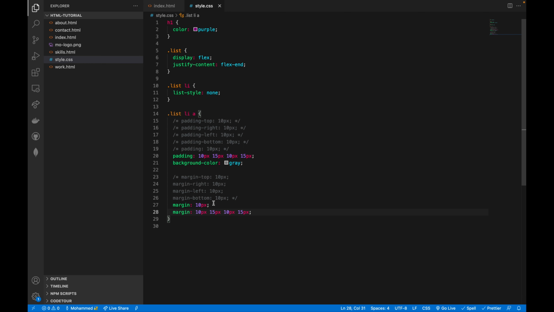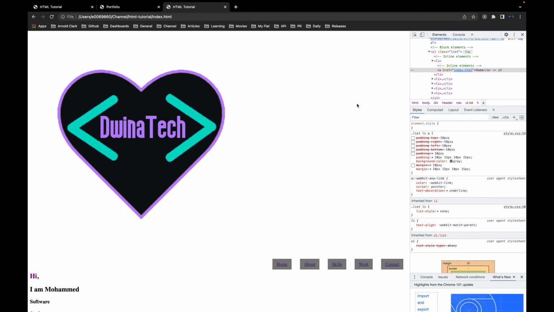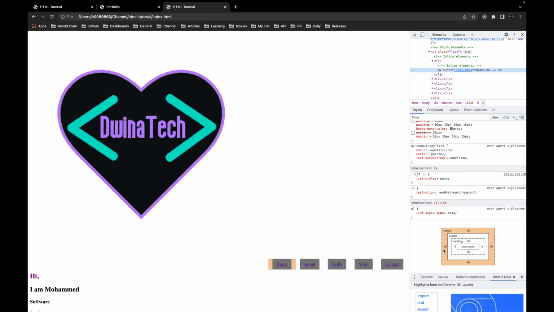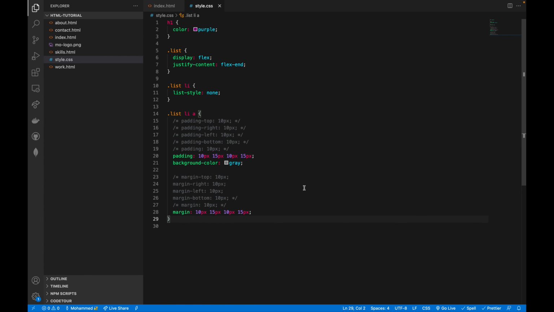If we save it, let me just comment this line and reload, and now we should have more space around. Let's select the anchor tag, and now you see left 15, right 15, top 10, bottom 10. That's how we can add margin in three different ways. And I will leave this comment like this, you can come back later and learn how to add that. And on the background, for now at least I'm going to take the background out. I will explain more about the background later.